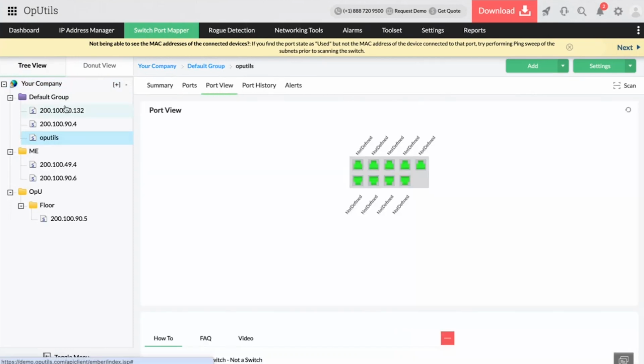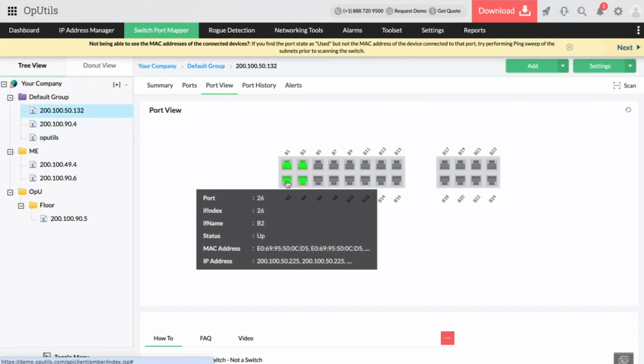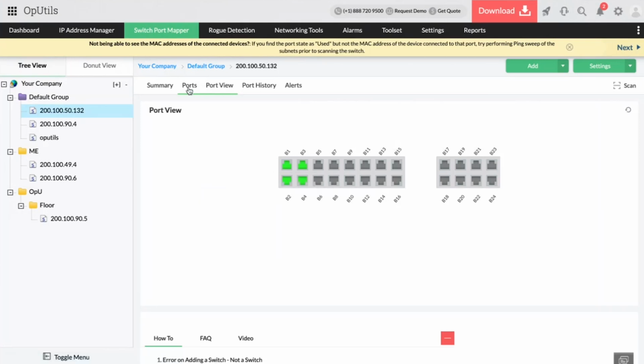This is another important feature of the switch port mapper module in the ports view, which will help you visualize ports connected to MAC addresses. Simply hovering your mouse over a port will give you information like the interface name, interface index, port number, the status, MAC address, and its IP address.